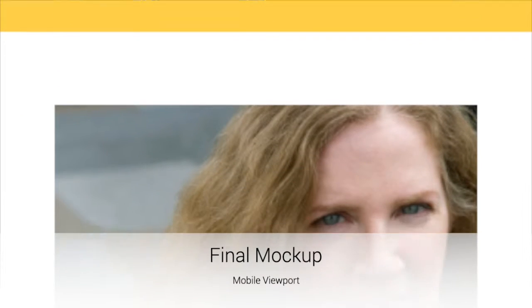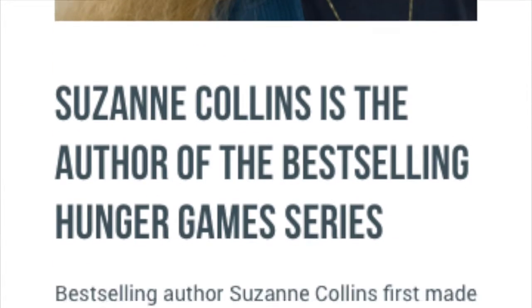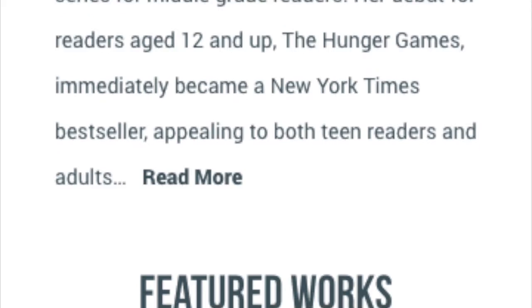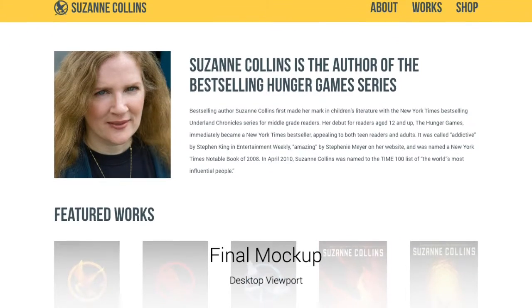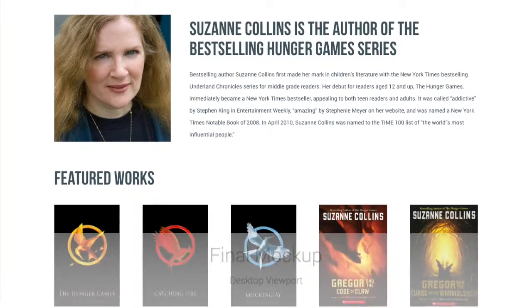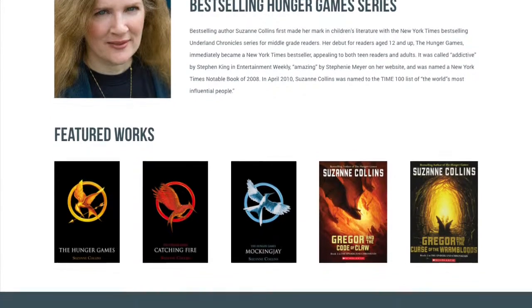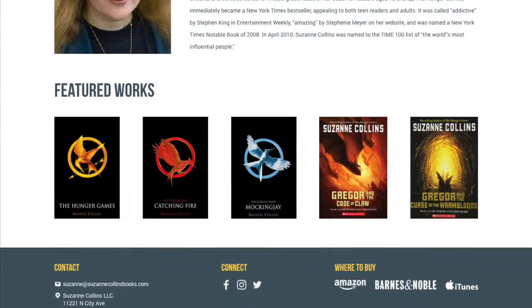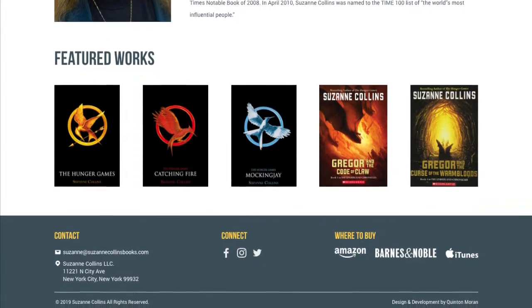They did, however, suggest that I decrease the amount of text on the mobile viewport to make it easier to read, as well as decrease the size of Suzanne's portrait, as the books are the real star of the show. The professor also recommended I move the portrait to the left on mockup 1 for better balance.